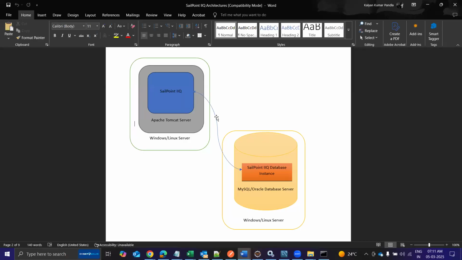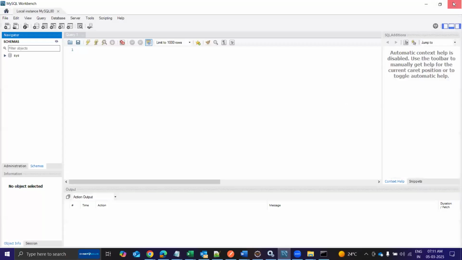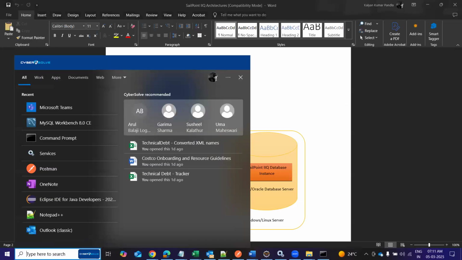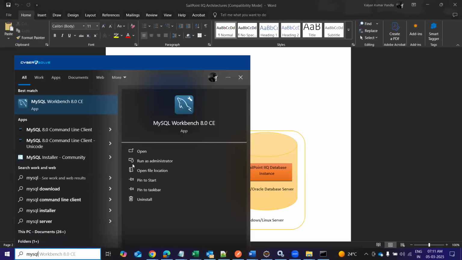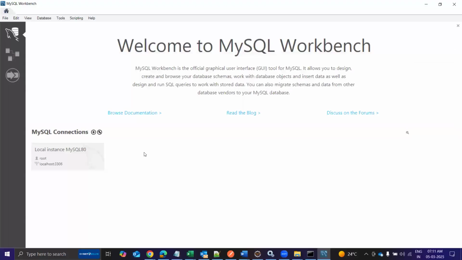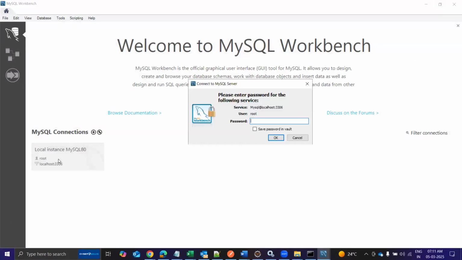Okay, so now let's go with the second step, which is nothing but creation of the IdentityIQ database instance. In order to create this database instance, first we launch MySQL Workbench. So let me close it and I'll do it one more time. I'll go to Windows search and say MySQL Workbench. After opening MySQL Workbench, I'm establishing my connectivity, using root as the password.